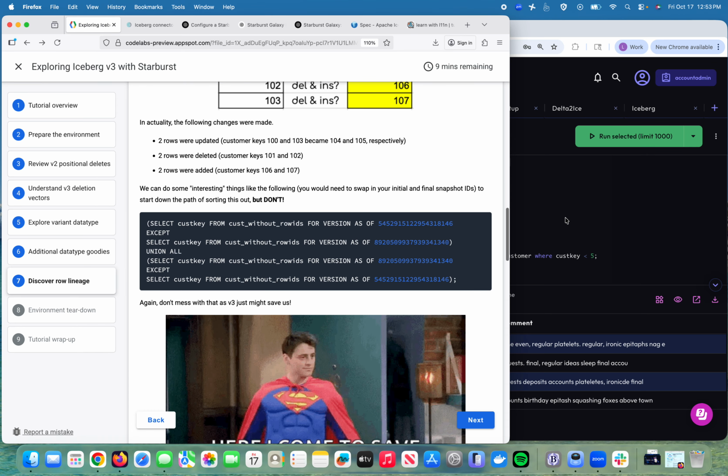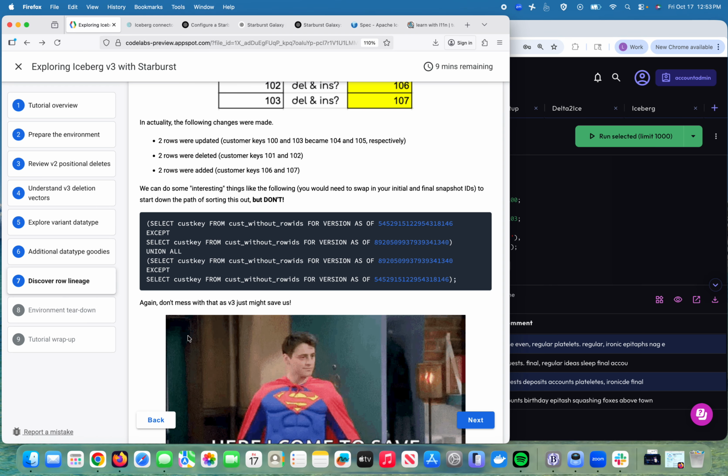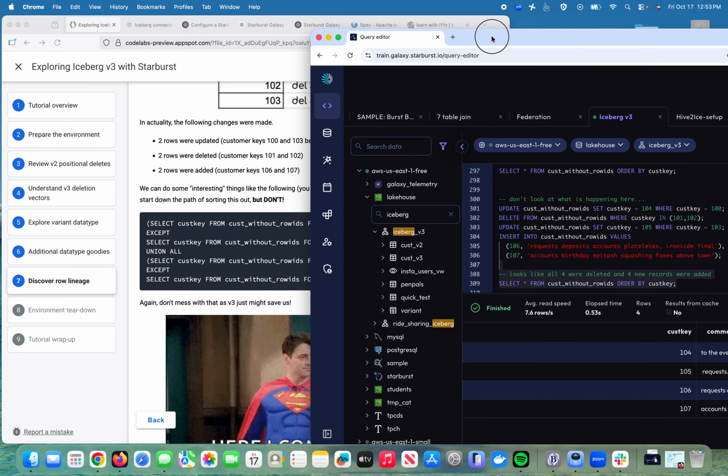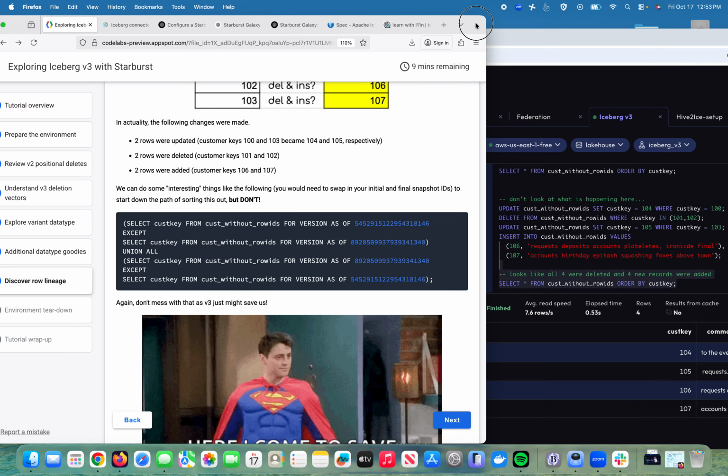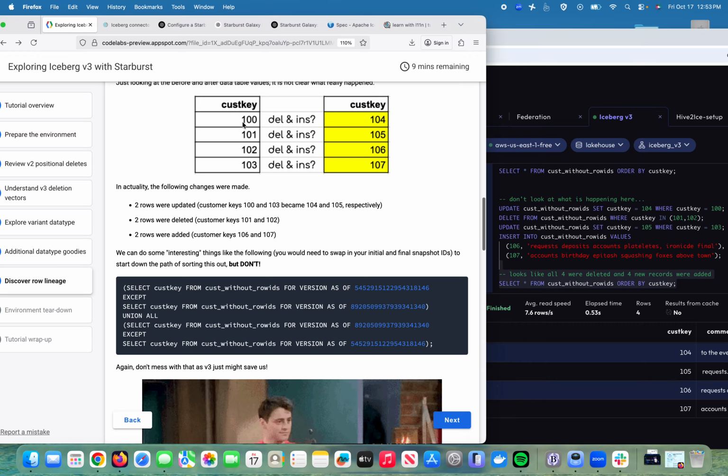But if we did scroll back and look at these statements, let me see if I can put them on the screen at the same time. Yeah, that might make it more fun. What really happened is a couple rows were updated. The 101 customer key became 104. The 104 record, which was at the bottom, became the 105 record. We deleted the 101 and 102 completely. We added 6 and 7. So we did 2 updates, 2 deletes, and 2 adds.